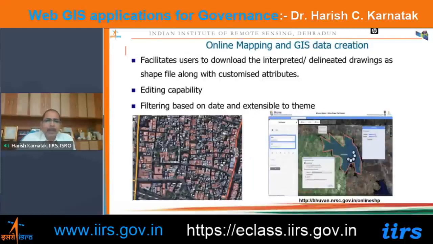This is a typical example of online mapping and GIS data creation. You know that when you use WebGIS technology, you can develop an online mapping platform for your users. So by keeping the satellite imagery in the background, your users can start creating maps of different geographical features. Here no specific GIS software or data sets are required at the user end. Only through a web browser you can access these portals, and then you can start contributing to the mapping activities. And once maps are created, you can also easily download the map as a local file. So this system is available in Bhuvan.